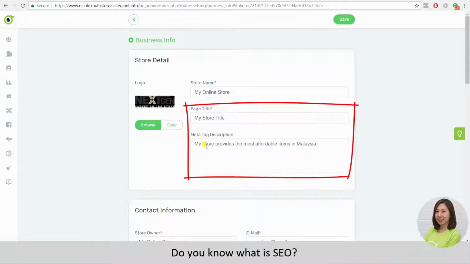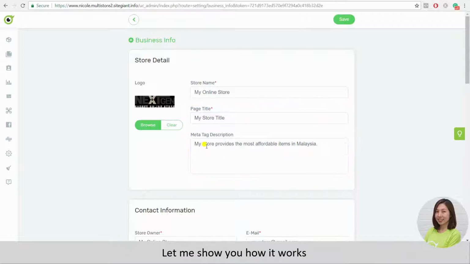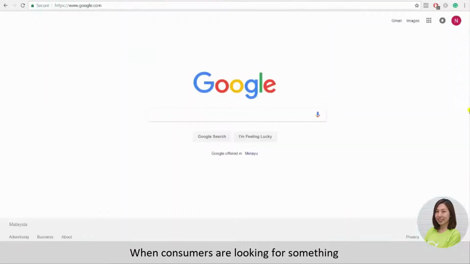Do you know what SEO is? SEO stands for Search Engine Optimization. It ranks your store based on the value of your content and relevance to users. Let me show you how it works. When consumers are looking for something, they will search from search engines such as Google.